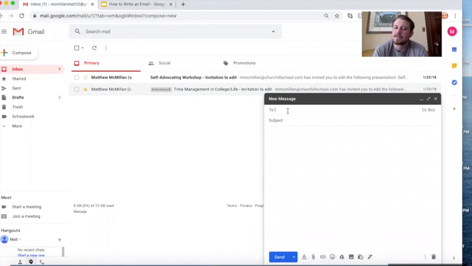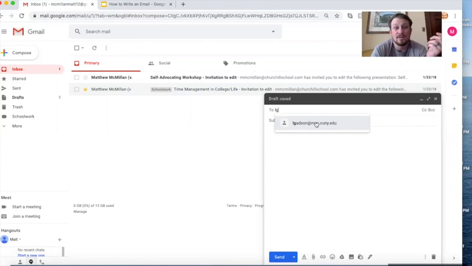So let's say, for instance, that this email is going to be about me wanting to join the internship program, which we offer. I'm going to need to email Mr. Gadsden, who is in charge of the internship program. I have his email address saved in my email contacts. So if I just start typing it in, there it is. If you don't have it, you have to type it all the way out.